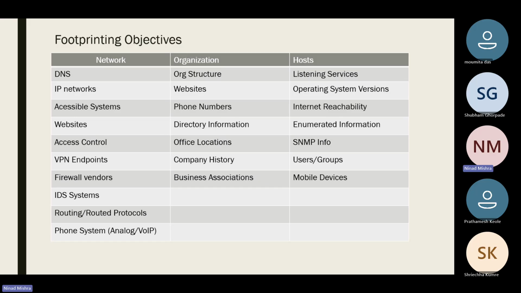So these are the objectives which can be categorized into network, organization, and host. Basically, what information can be accessed at the network level, what information can be accessed at the organization level, what information can be accessed at the host level. These are all the information that the attacker will try to gain.